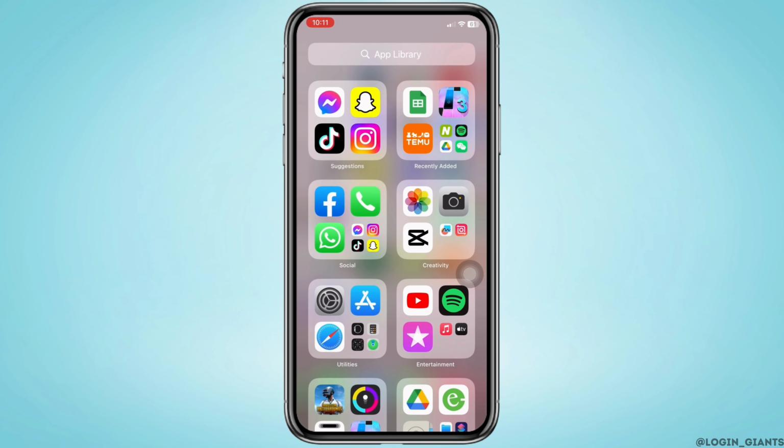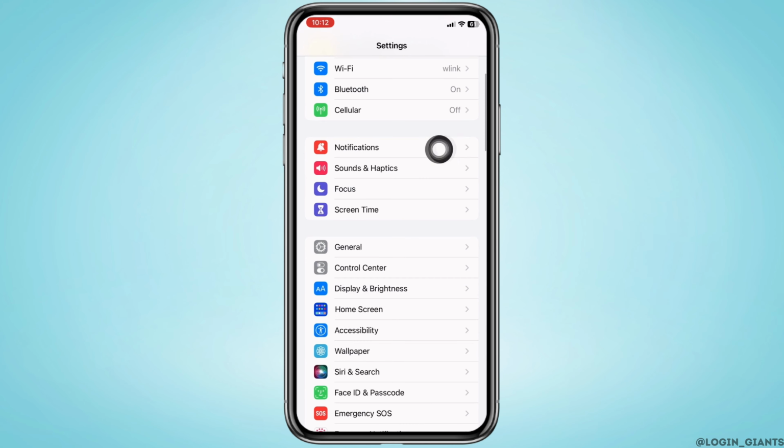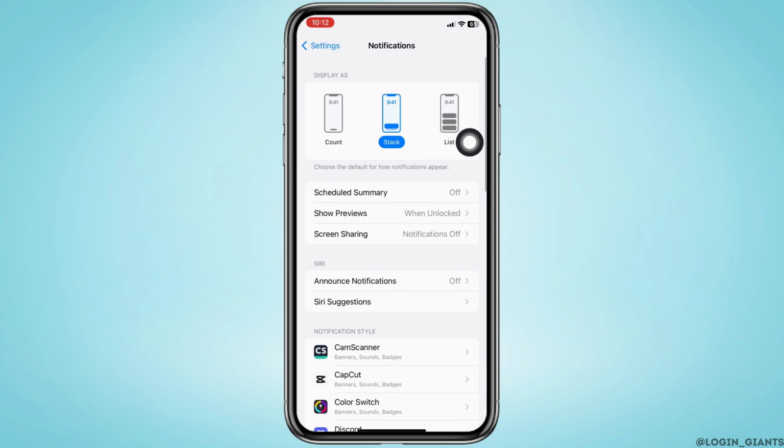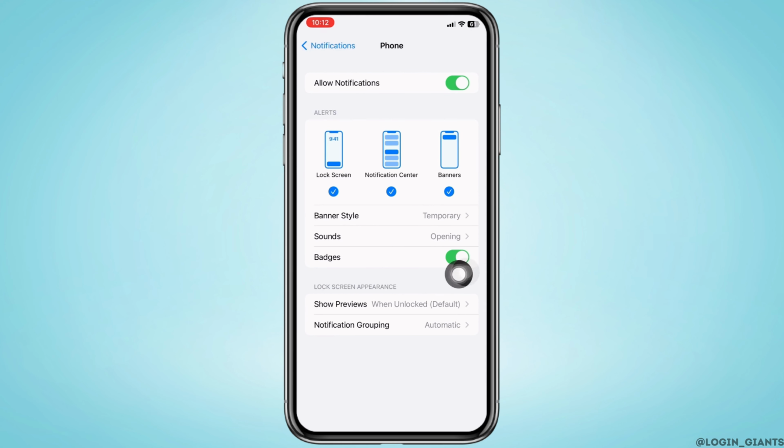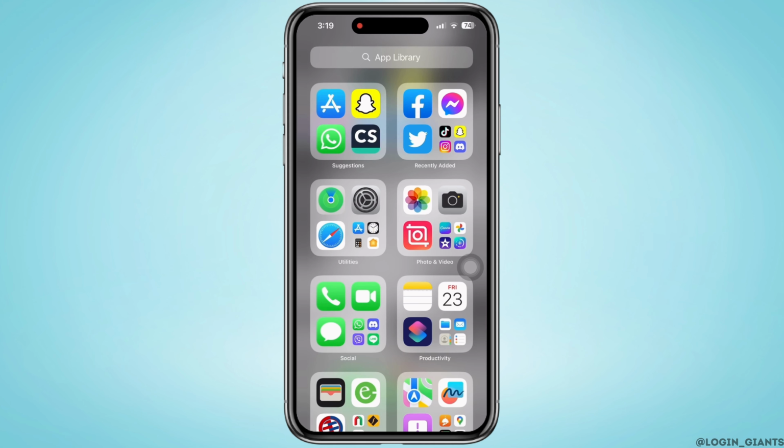Launch the Settings application on your device. Tap on the Notifications option. Scroll down and find the Phone option and tap on that. You will see the option for Badges. Toggle the button for Badges off and on. If it is still not fixed, you can also force restart your device.